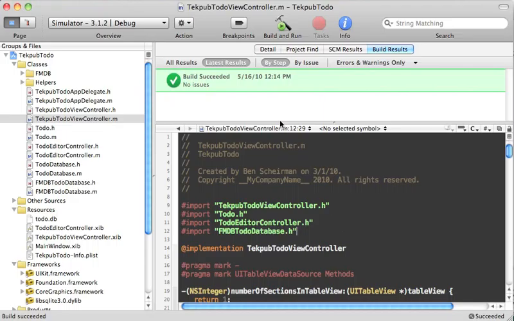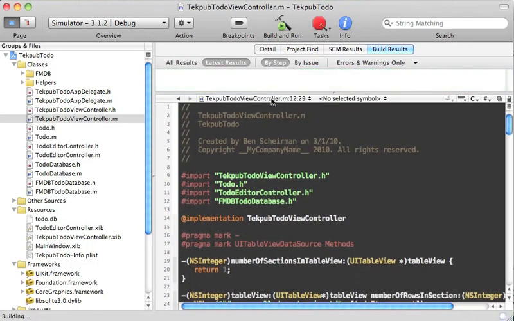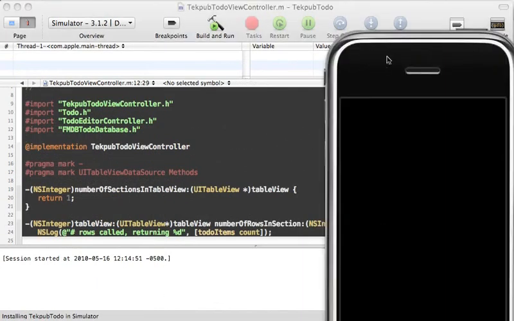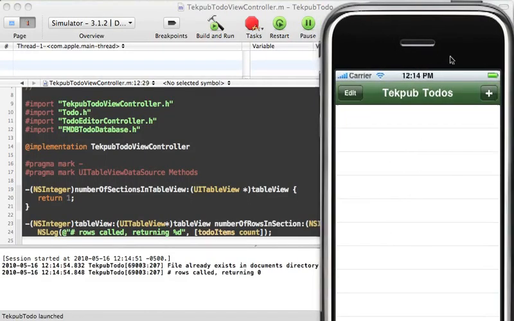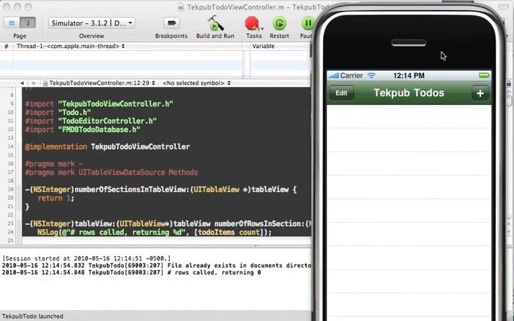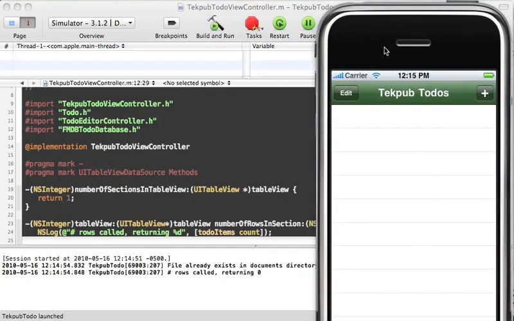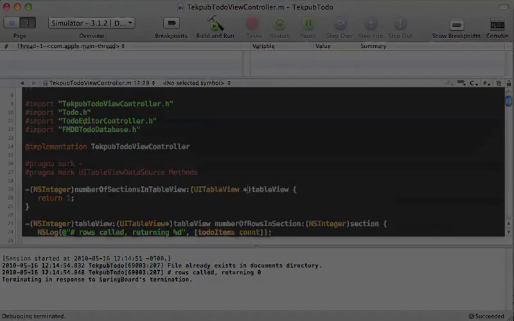Okay, and we have no issues. All right, so let's go ahead and run it. Now the only thing that we should see right now is that the initial load of the items should work, but currently it is not. So we do have a bug in our code here. Let's go take a look and see what happened.